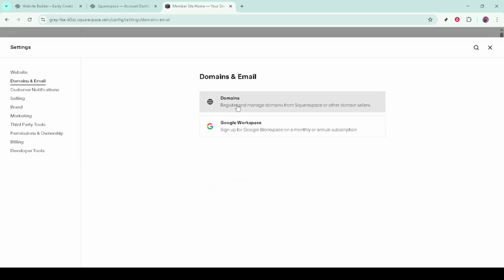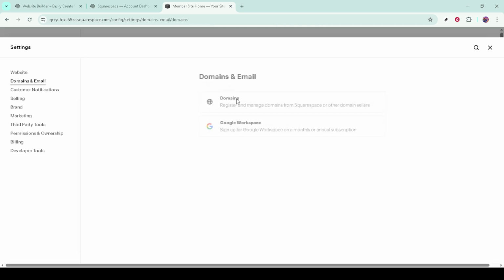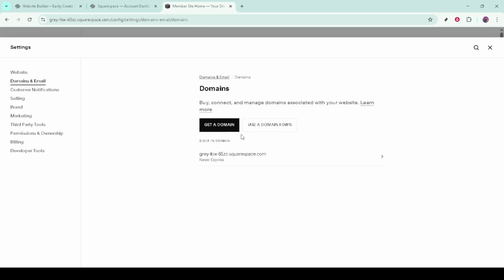You'll be asked for that authorization code from your current provider. Paste it into the field exactly as provided, then select Save and Continue. Squarespace will check the code and begin setting up the transfer.